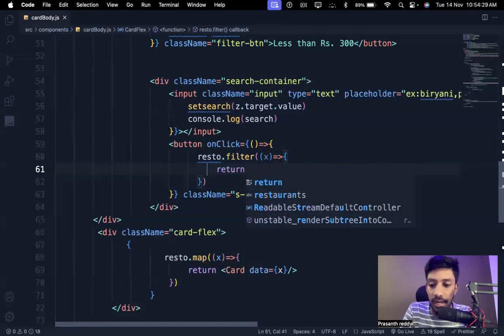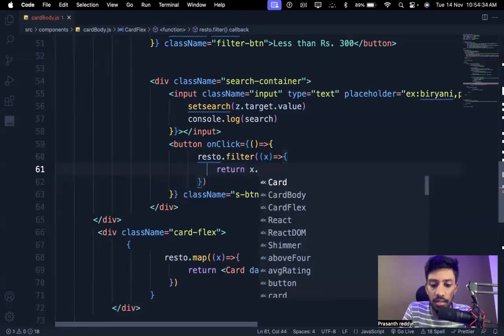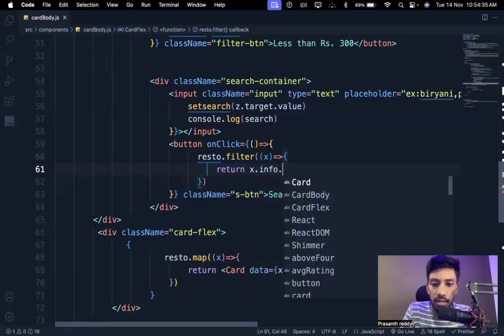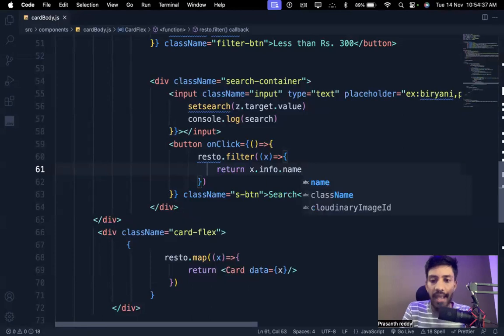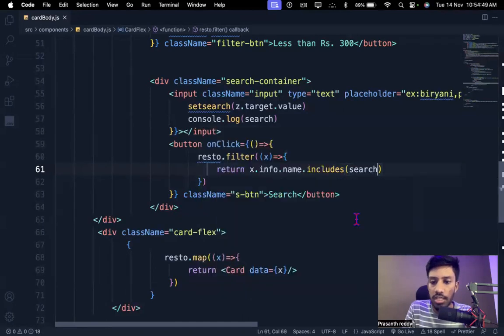return x.info.name.includes(searchText). Just give it searchText.